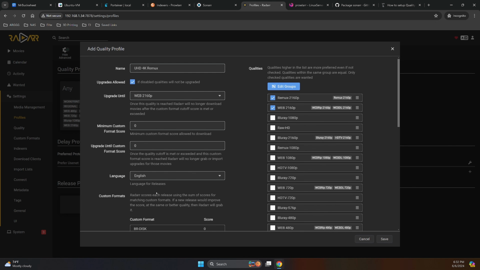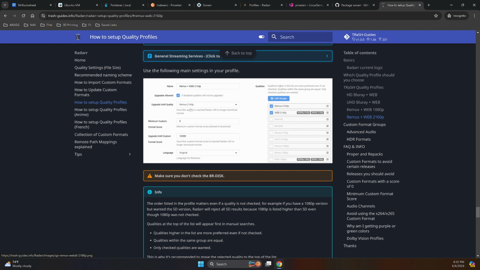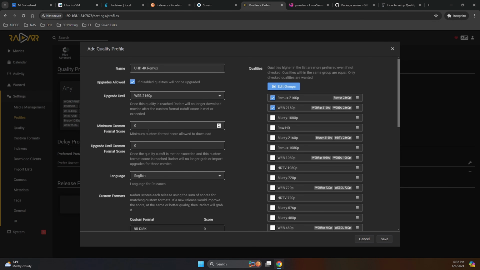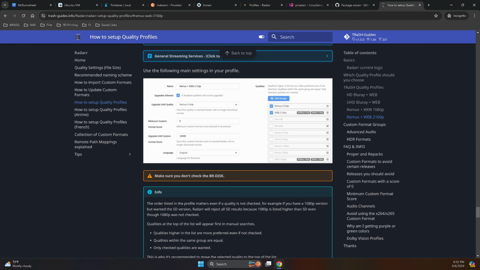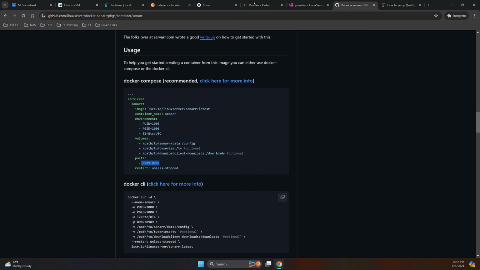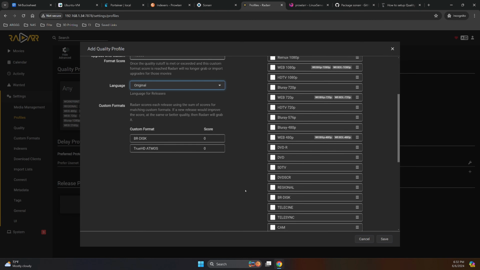Okay, so now that we covered that, you'll again just copy these settings, and then they go into detail. They show you exactly what to do with everything: setting a minimum custom format score to 0, upgrading until 10,000, and setting your language to English. Or if you want, they actually use Original. That way, if you're looking for Japanese movies or anime, by choosing whatever the original version is, you're making sure those movie versions are not dubbed and have the original tracks on them.